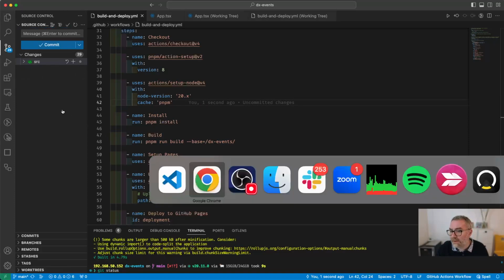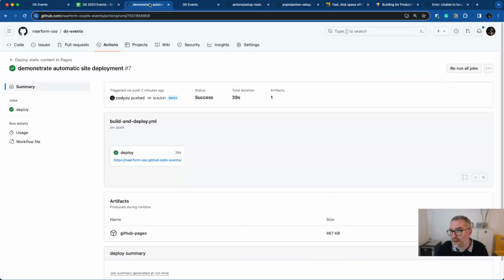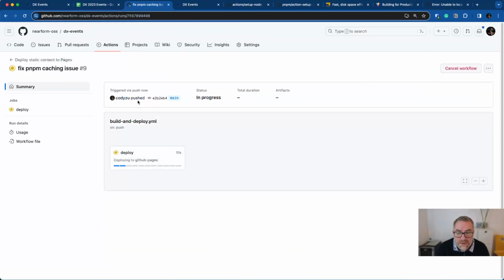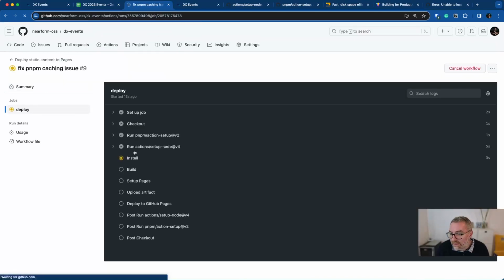Off it goes. Hop back over here. Let's see that build happen. So we can see my builds are generally taking between 39, 49, 38 seconds, around 45 seconds, let's say. So let's go ahead and hop in here and see if that's working now.